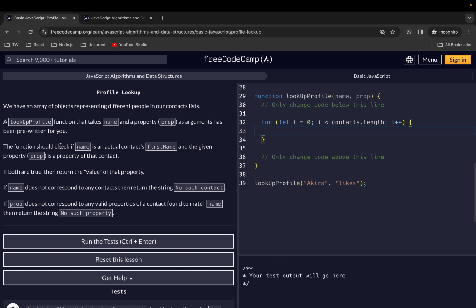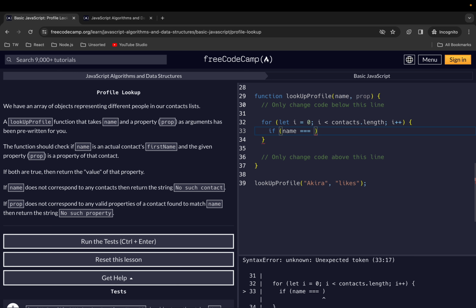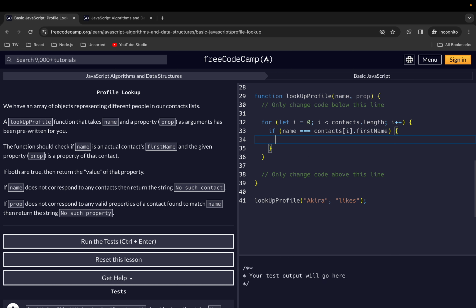Okay, now the first thing we want to check is if name is an actual contact's first name. So we say if name, which is the given argument, is equal to contacts[i]. Now remember, we are looping through the contacts array. So contacts[i].firstName. So we want to check if contacts[i].firstName equals name. Okay, so that's the first condition. Now let's bring our curly braces.